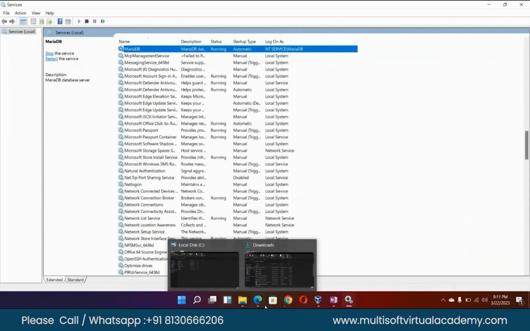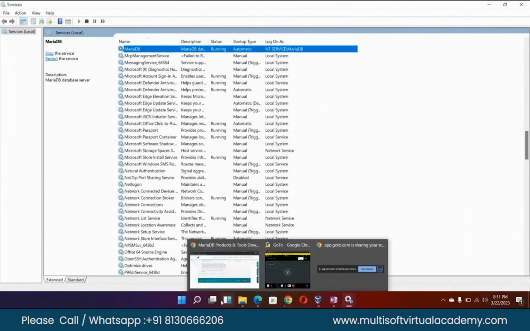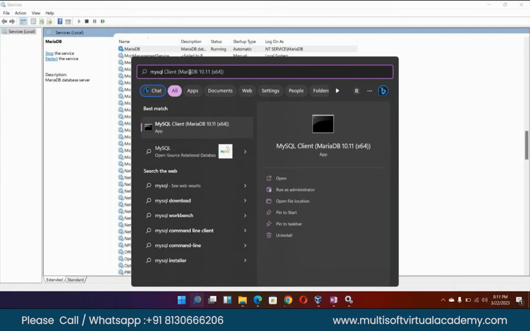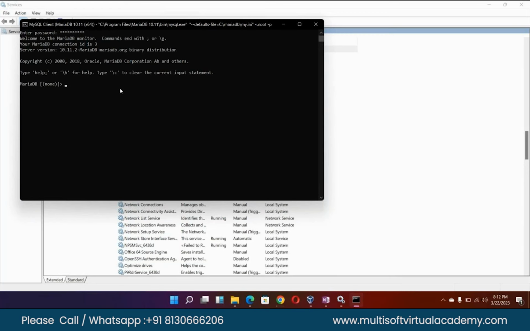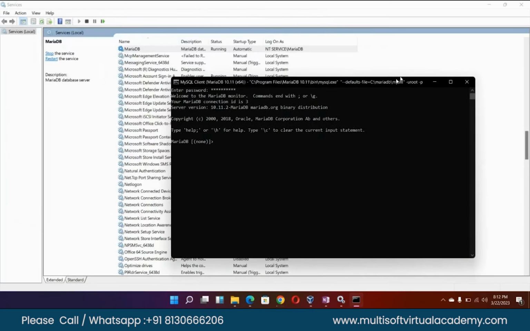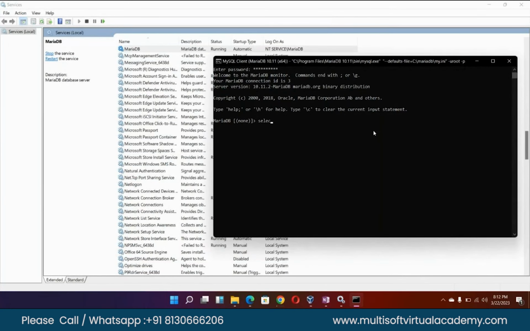Let us try to log into the database. Once you install, you will get this MySQL client. You open this and it straight away asks for the password. Give your password, Red Hat at the rate. Now you have logged into your MariaDB database. The installation is done. If you want to see the port, select @@port. This is the command to check your port. The default port is 3306.